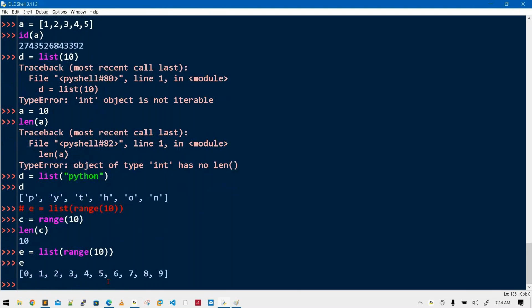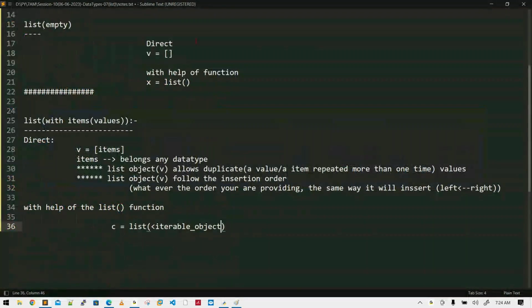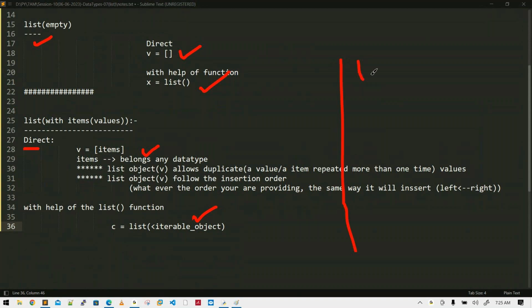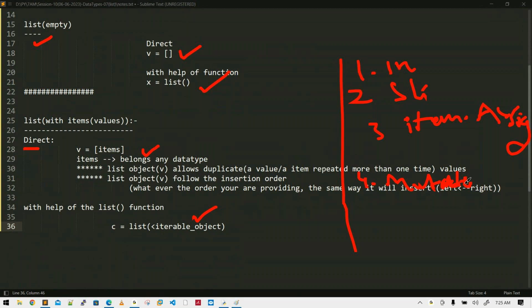Now give me one conclusion before going to see the advanced level. How to create an empty list? These two methods. How to create a non-empty list with these two methods? And index, slicing, item assignment. By the item assignment, we can give the answer whether it is mutable or immutable. This is a mutable one. These total 8 concepts are clear or not, sir?